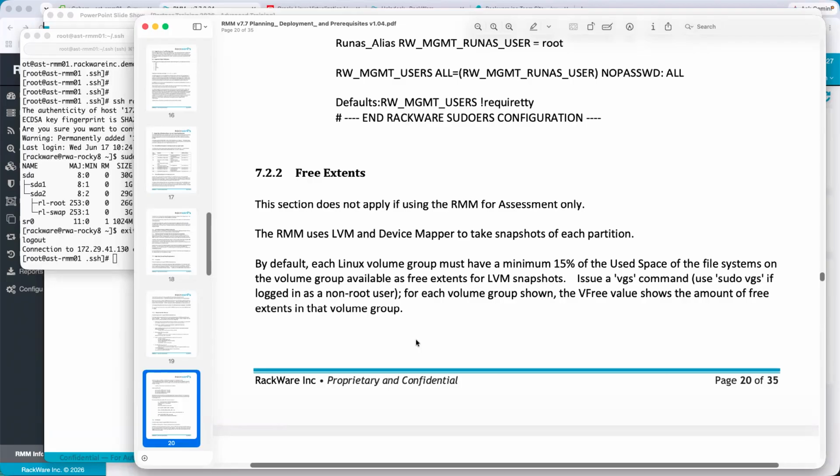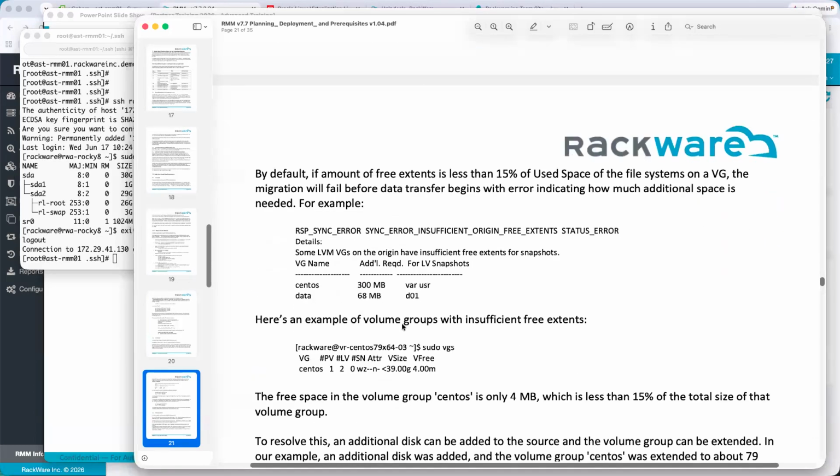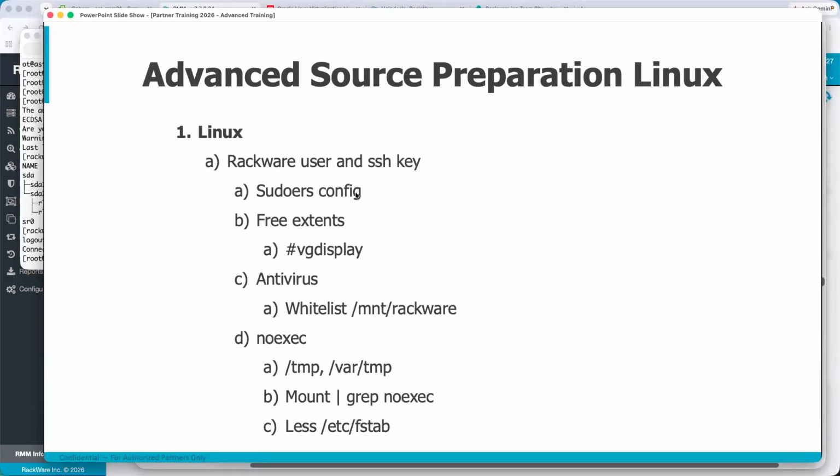That's what you want to do. For Windows, it's similar, but it's using VSS shadow copy snapshots, which is always built in. So you don't really have to think about free extents. You just have to make sure the drives have enough space for them. So let's look at this one here. This talks about free extents and some other things. So let's look at my notes real quick. What do we got to do? If we want to see if we have free extents, the command is vgdisplay.